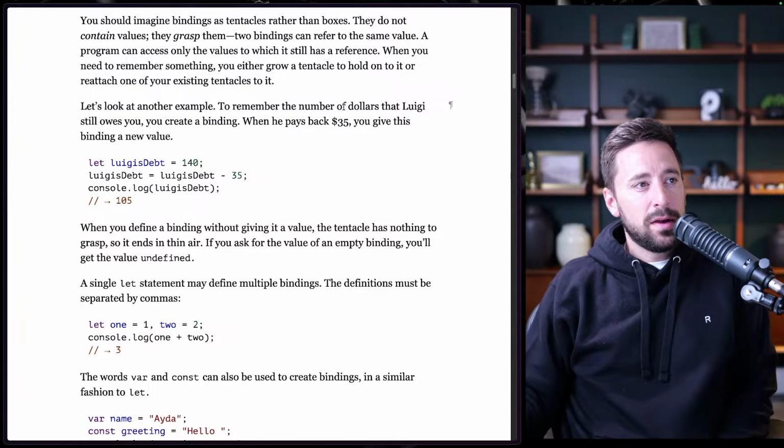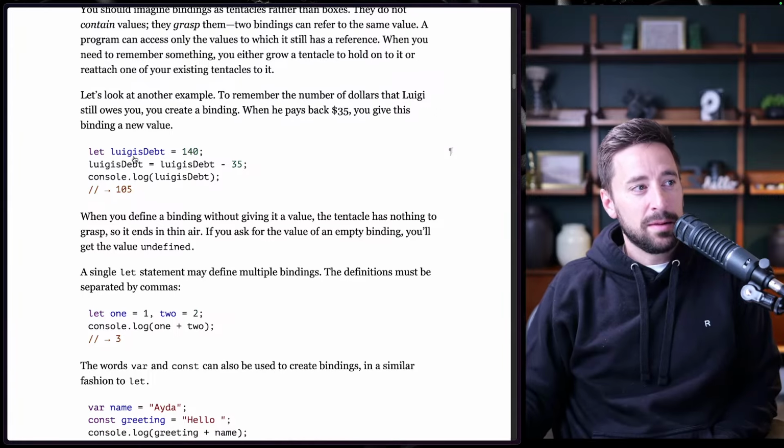So remember the number of dollars that Luigi still owes you, you create a binding, all right? His debt is 140. When he pays back 35, you give this binding a new value. So it's equal to whatever it currently was, originally, minus 35.